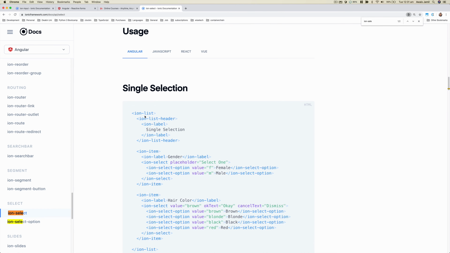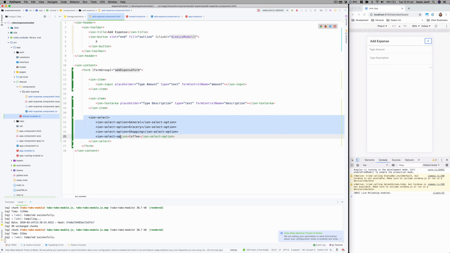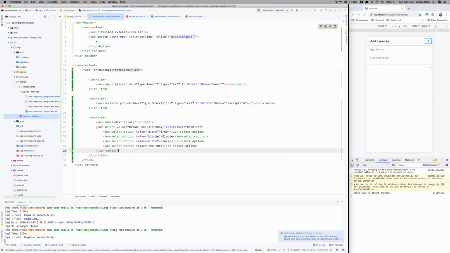So here we got this Ion list, header, Ion label, and then there's a list for that. Here we got a sample for just Ion Select a value, okay, and button. Also the label there as well. So I'm actually going to copy this bit and go back and then just paste that here. And let's see how it's looking.